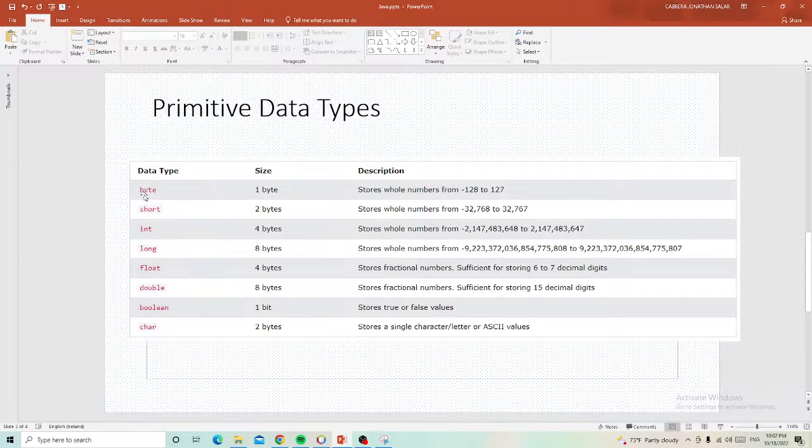The first one is byte. In information technology, the unit of data is the bit. 8 bits is equal to 1 byte. So byte is an 8-bit data type that will store numbers from negative 128 to positive 127.